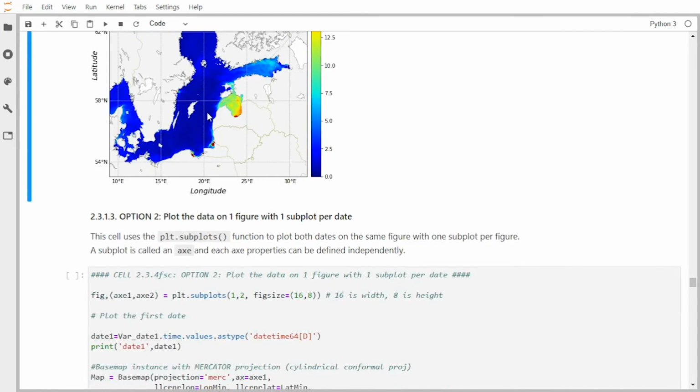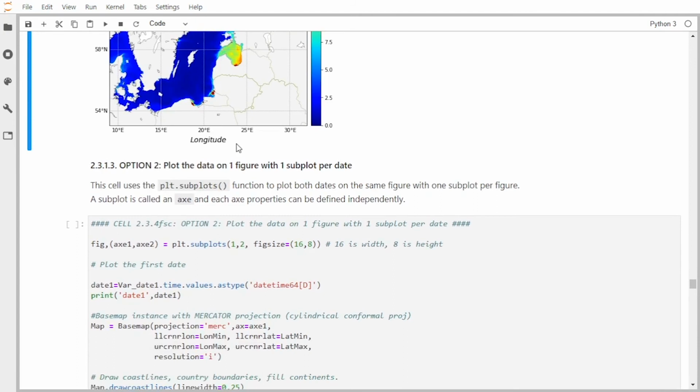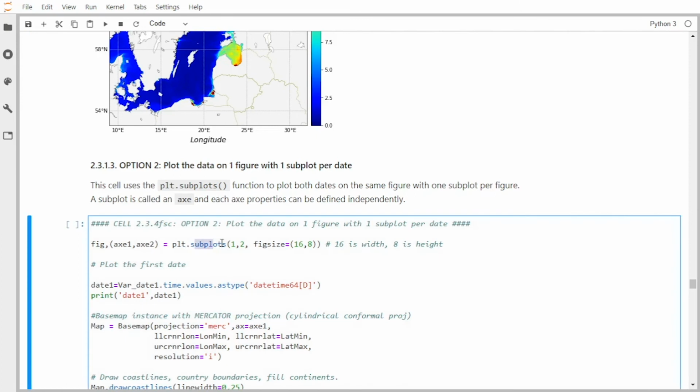Now let's try option 2. Plot the data on one figure with one subplot per date. This time, rather than using the figure function, we're going to use the subplots function to create one figure with several subplots in them. So here there will be one line, two columns. So two subplots that are going to be ordered in one line, two columns.